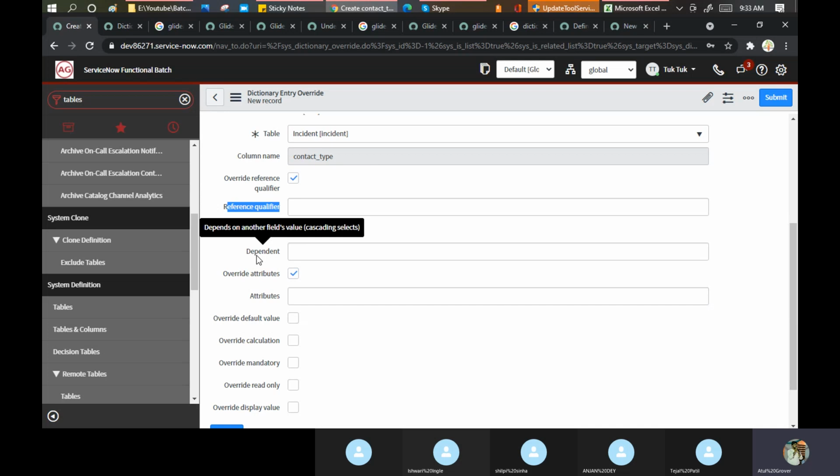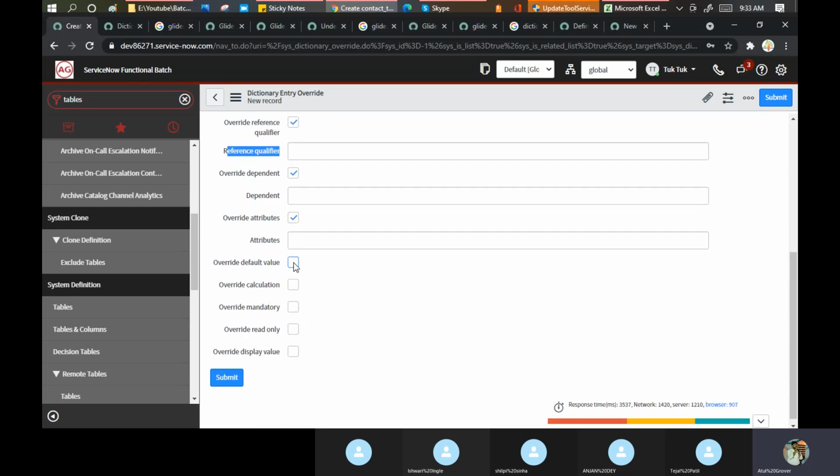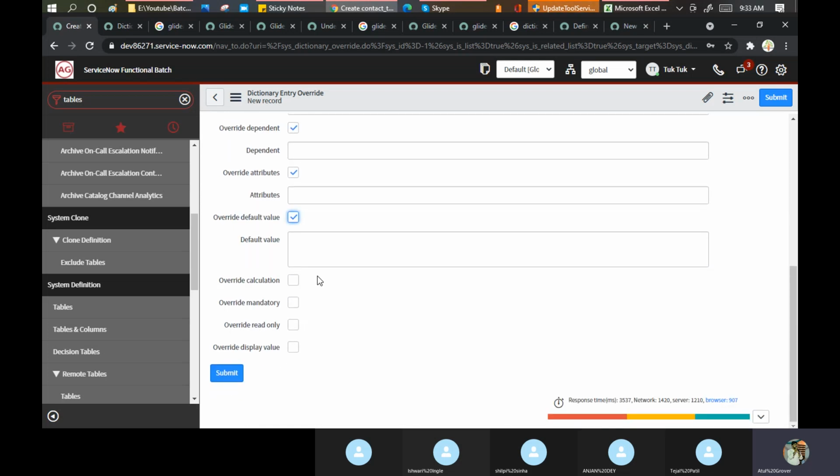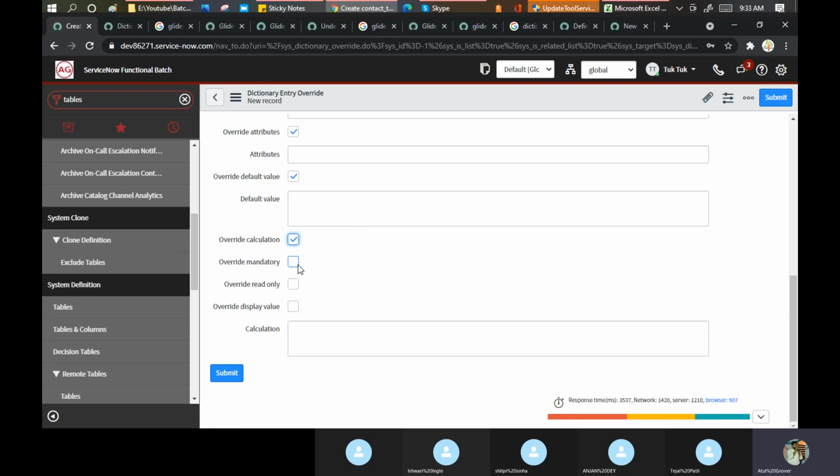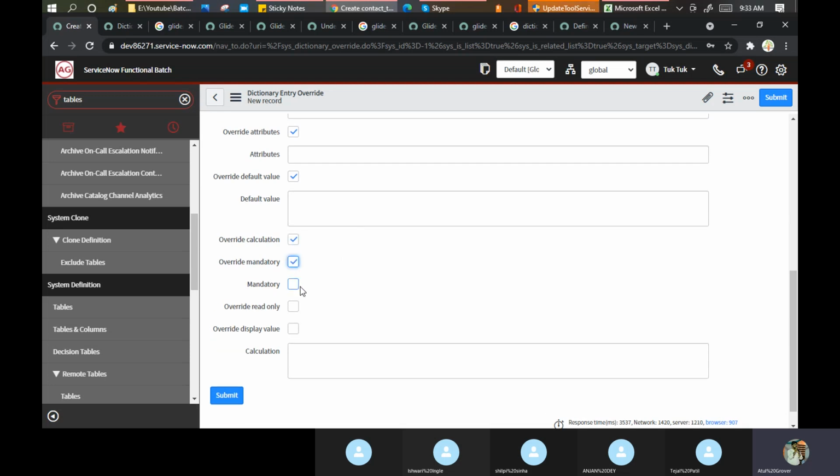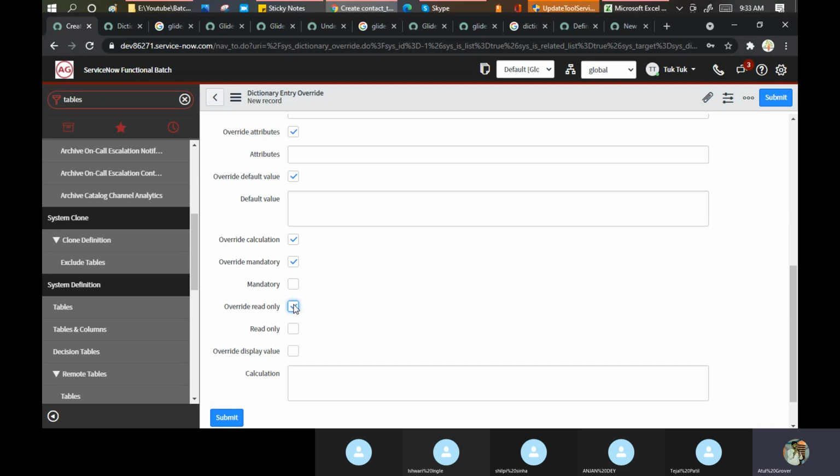Dependent. What is the meaning of the dependent here? You can override the default value. You can override the calculations. Mandatory, yes or no. Override the read only part. I say it should be mandatory.